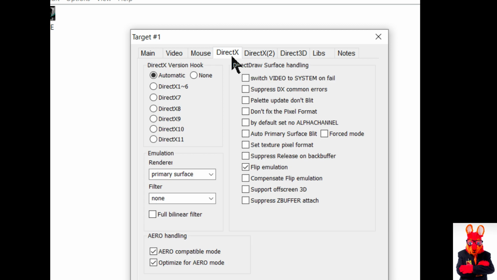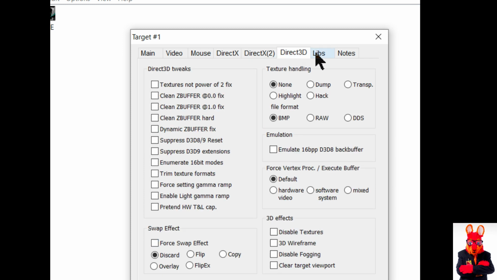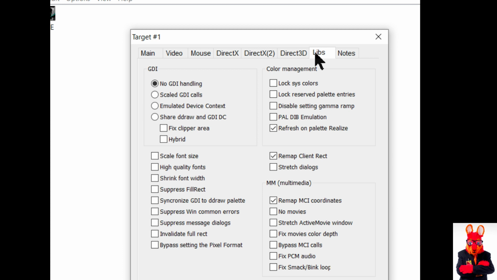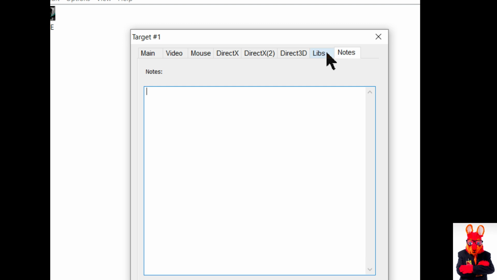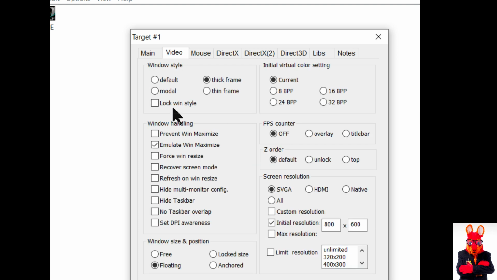I'm just guessing here. I have no idea whether any of this works. Renderer, primary surface. Aero compatible mode. So there's that Aero word again. Flip emulation, DXWnd. I should rename this to troubleshooting with Tantru. No GDI handling. Notes. Custom works. Blah, blah, blah. Correct mouse position. Alright, let's try.